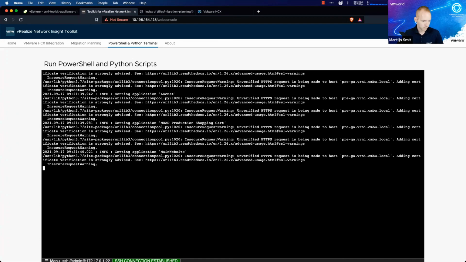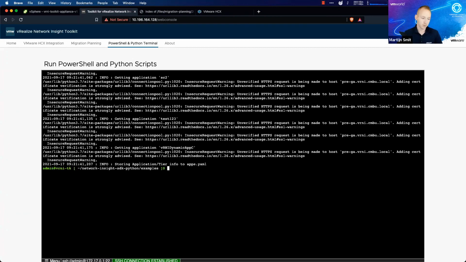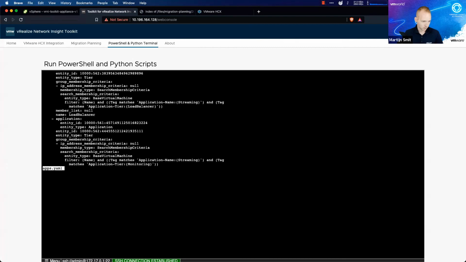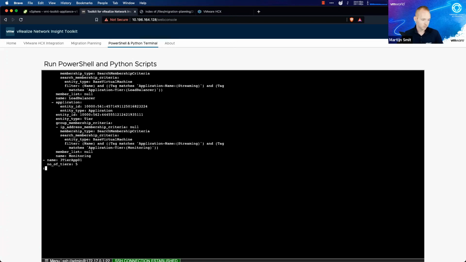Right, so if I run this, it goes out and connects to the vRNI instance, and then stores all of the applications within this YAML. And you can then look at how that's connected. So it basically gets the raw information from vRNI and then puts that into a YAML file. So everything within that application is right here.